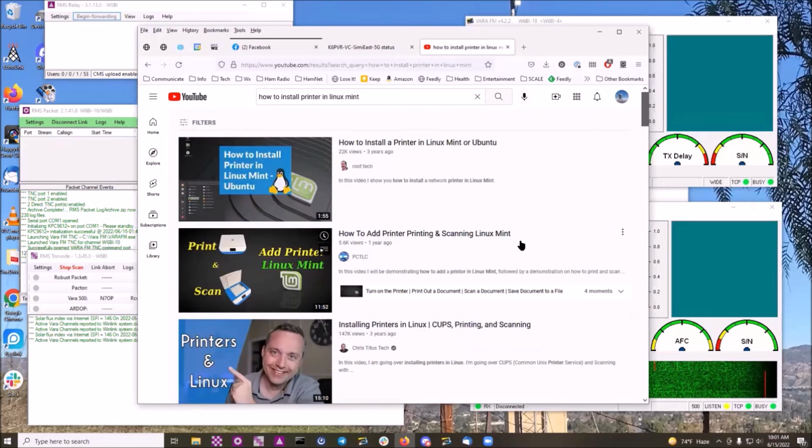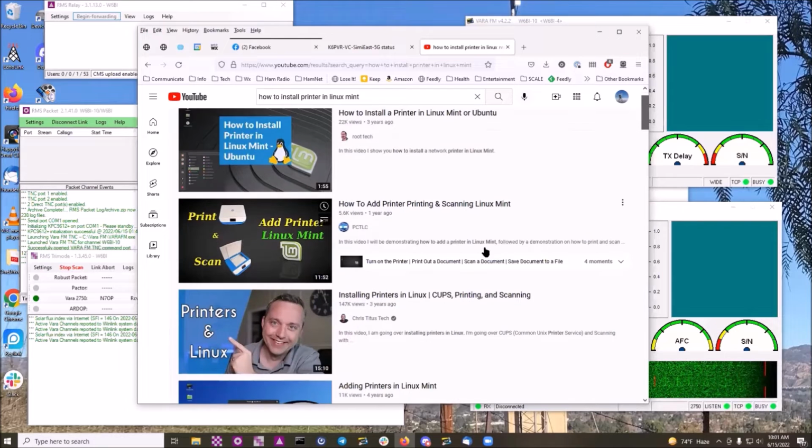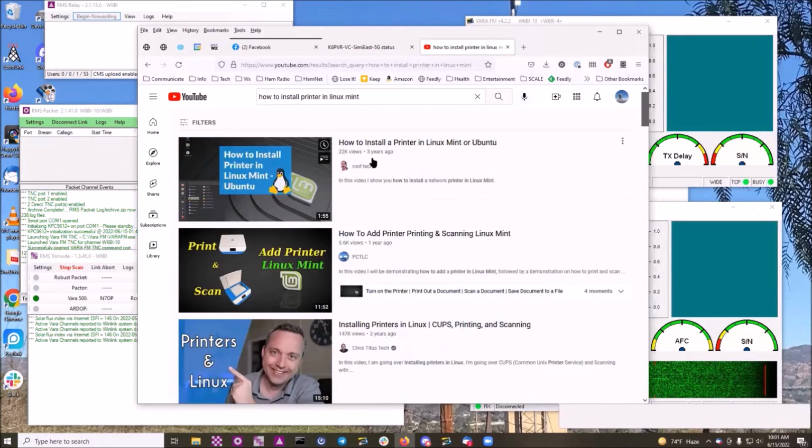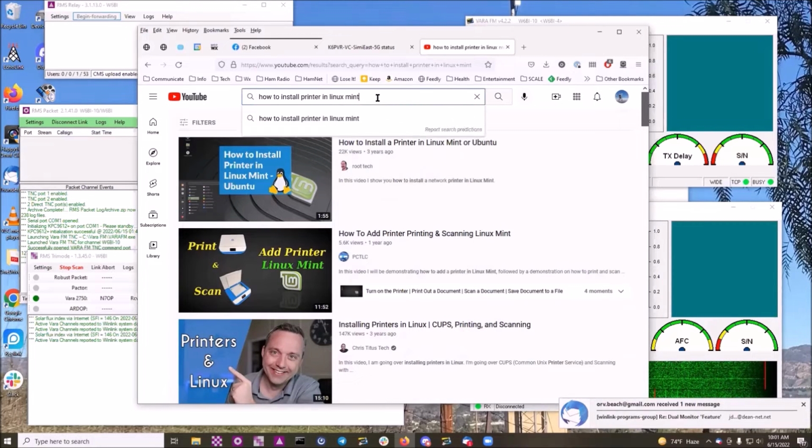They come up with typical Linux updates, most distros at least annually, if not every 6 months. So here's add a printer in Linux Mint 4 years ago. Take a pass on it. Here's a couple more current ones, a year ago. That'll probably align more accurately with the current version, assuming you're running a current version of Linux. And if you're not, why not? They're pretty easy to upgrade.